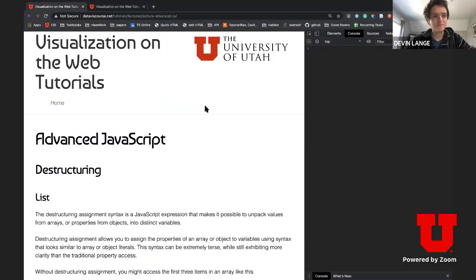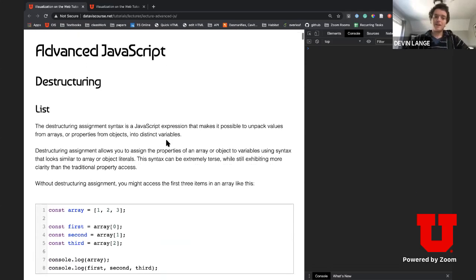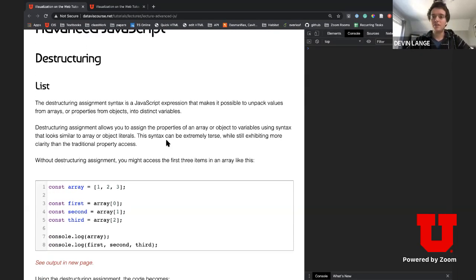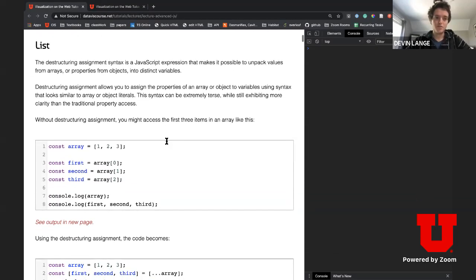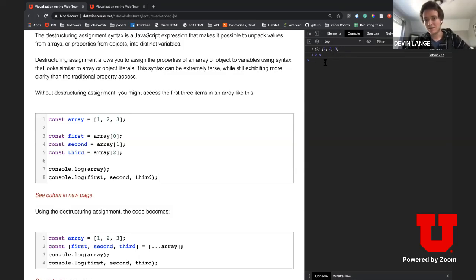Cool. So as Alex mentioned, we're going to be going over advanced JavaScript concepts as well as some advanced D3 concepts. And we'll start with JavaScript here. The first category of things is related to destructuring your data. So imagine you have a list with 3 elements in it. One way that you can pull out the first, second, and third elements from that list is just indexing into them as you normally would. And if you run this, you can see that the first line prints this array, and the second line will print these 3 different elements.